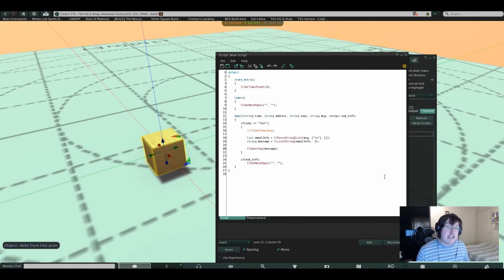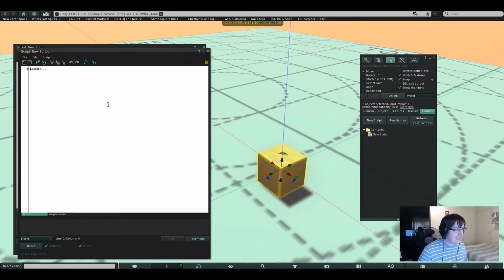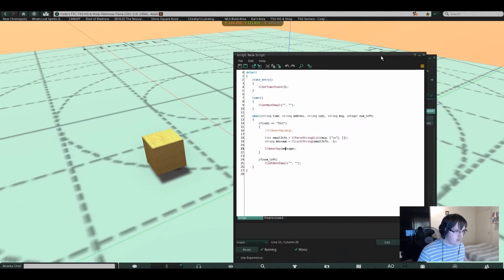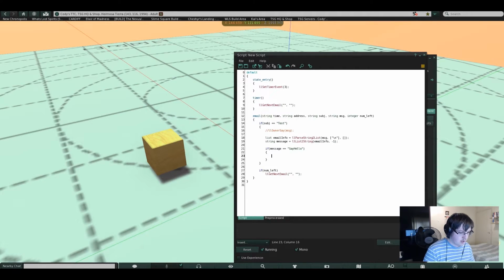Right. Now this is very useful because what we can do now is in this prim we can actually put something meaningful. So let's say, change it to something like say hello. And say hello might be a command you want to email to that server that you just made. So we go over to this script and we say if message equals say hello, then ll say 0 hello, save.